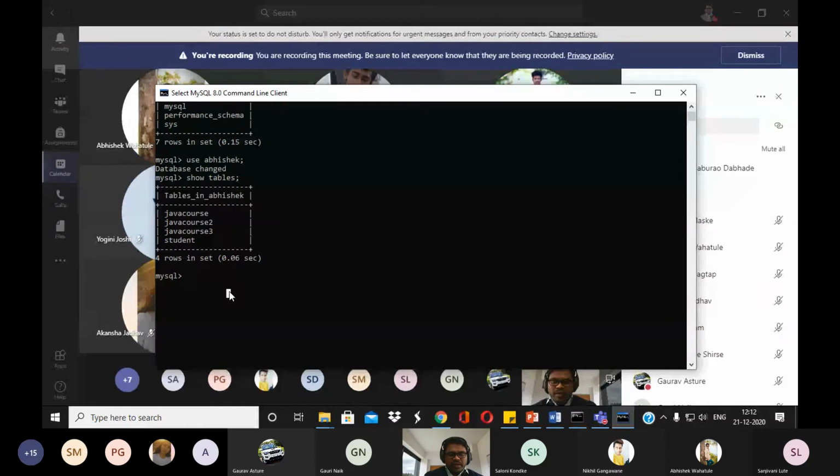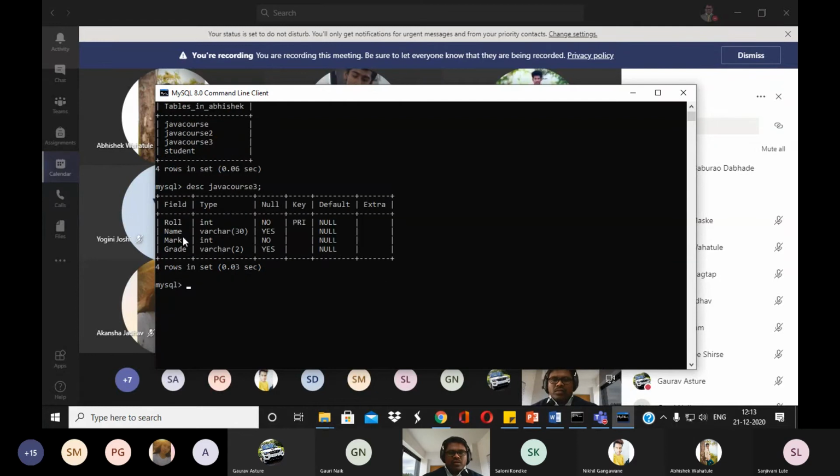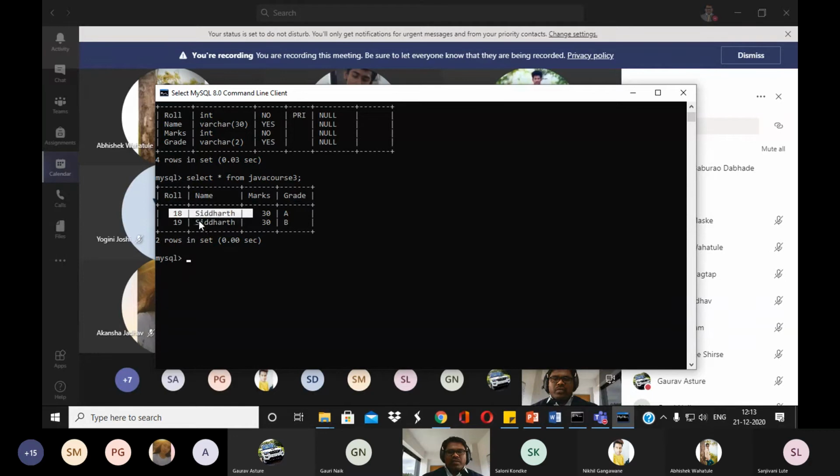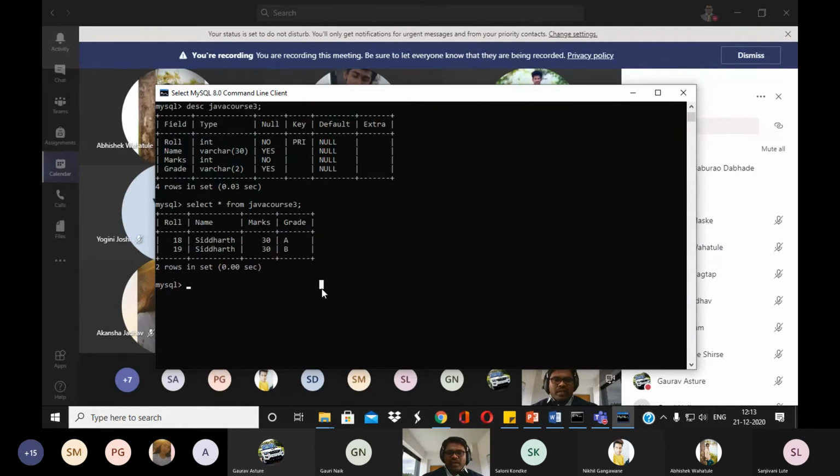So for example, we are using describe Java course 3. Okay, so these are the fields, its data type, the value, and primary key, like this. So if you want to check the values which are present in this table, select star from the table name Java course 3. Okay, so these are the values which are present in your table.